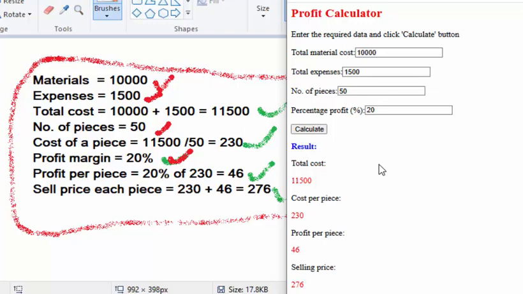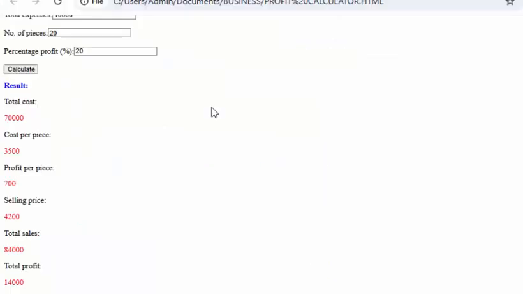And calculating. Is it correct? Our total cost is 11,500. Our cost per piece is 230, which is correct. Yeah, it is here. And my profit per piece is 46, and the selling price is 276. So you can see I can keep on changing.